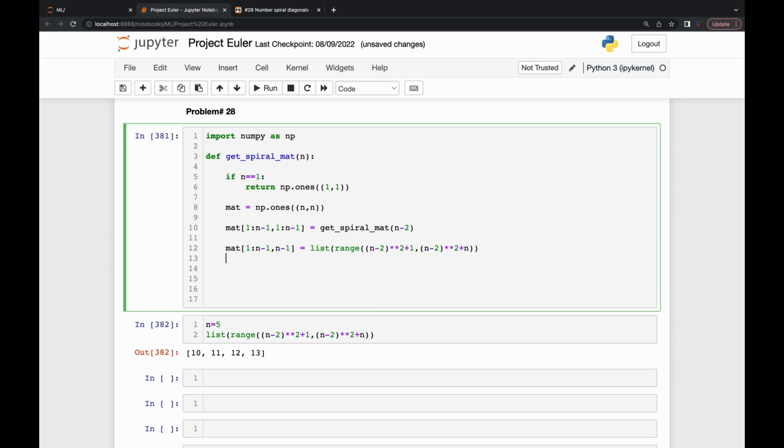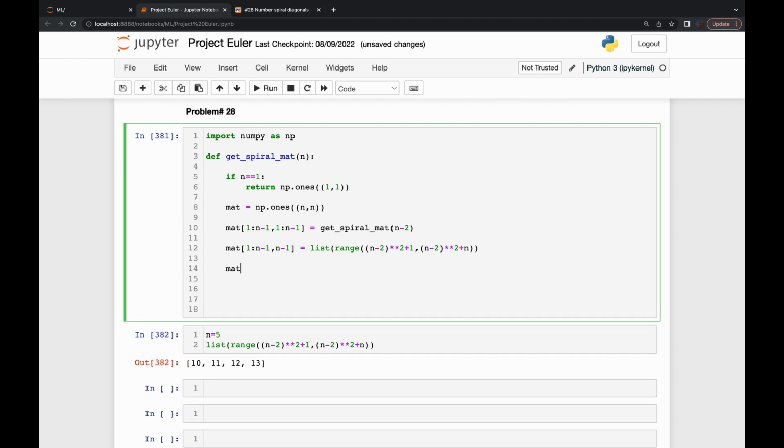Next we'll just do the bottom row. And what is that? That value is matrix n minus 1, because the row position is same. Then the column position is 1 to n, and the values will be, in this case, actually, it will be from this plus 2n. This should be our starting point here, and that will be n minus 2 square plus 2 into n, minus 2.